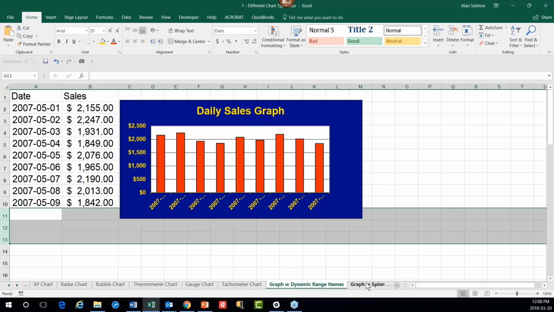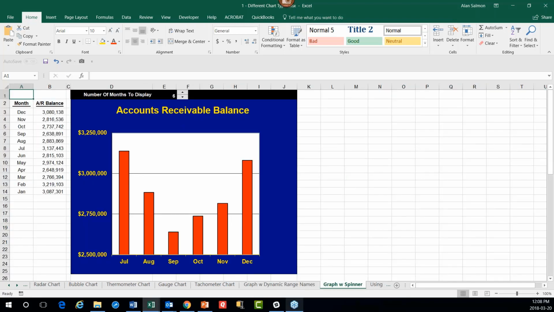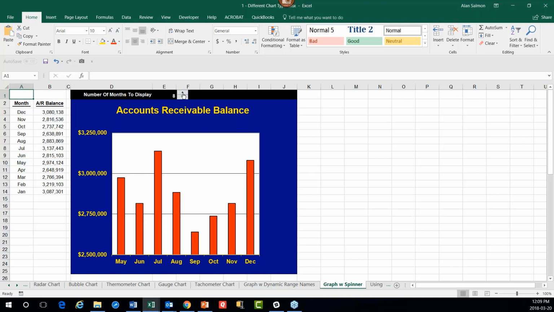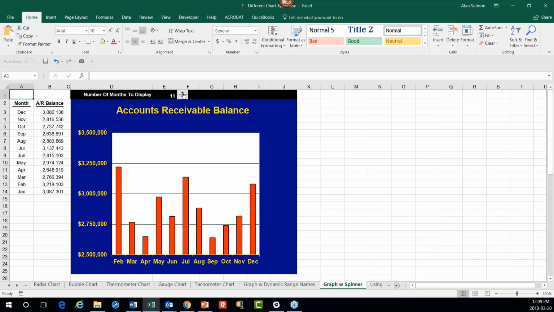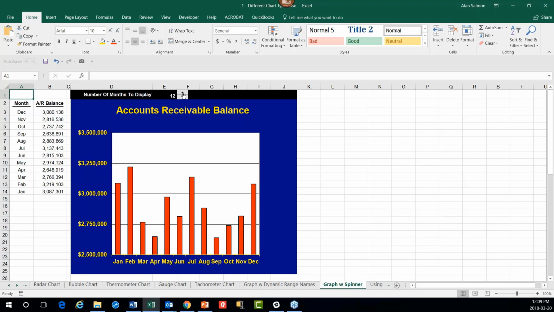So I've made a change here. And up here at the top, can you see the down triangle, the up triangle, and the number 6? I know it's very small. That's a spinner. So watch what happens if I click with my left mouse button on the up arrow or up triangle. Do you see that I'm adding things? And there we go.